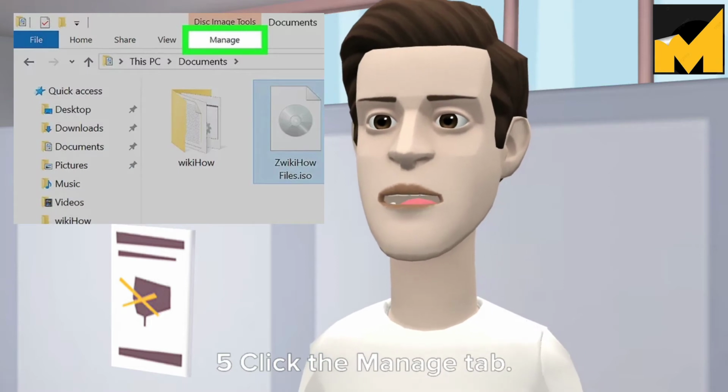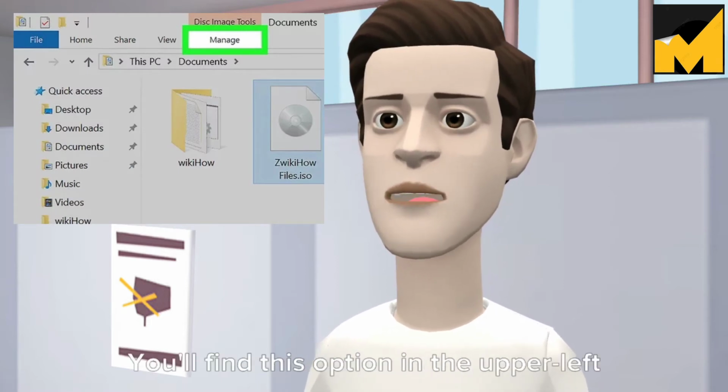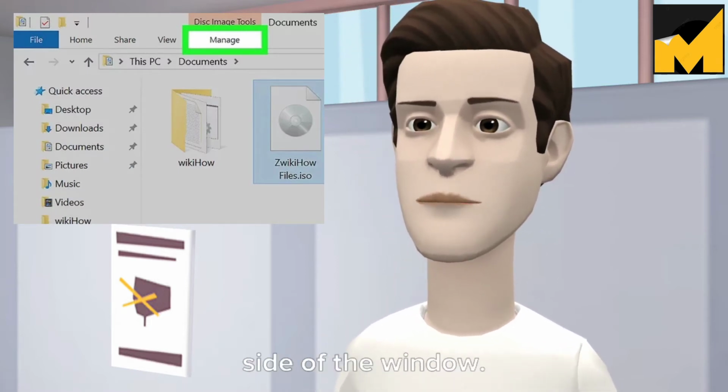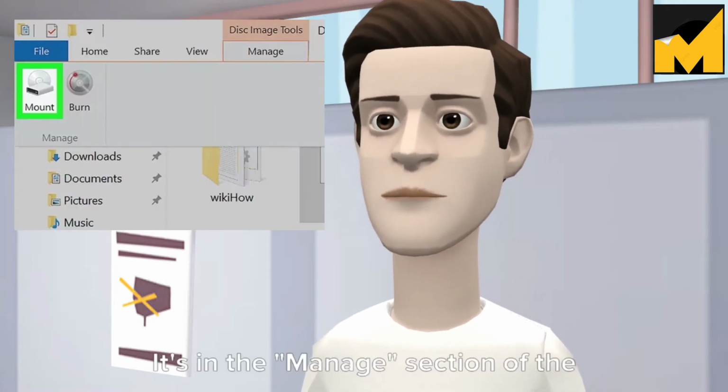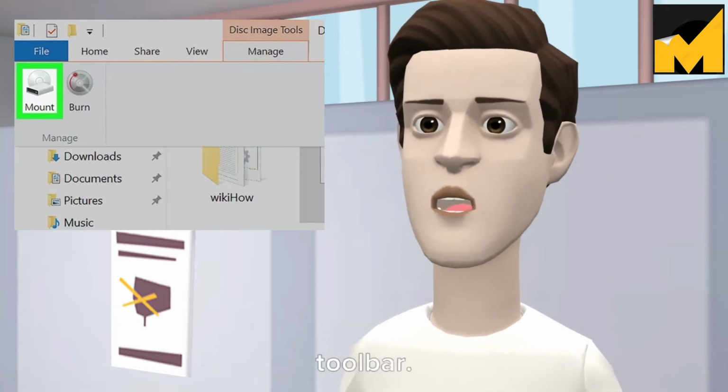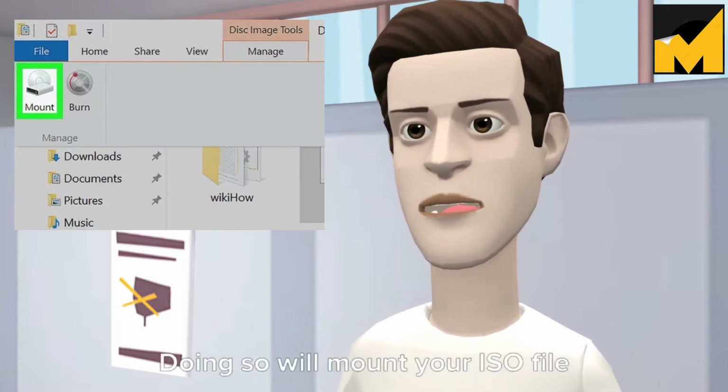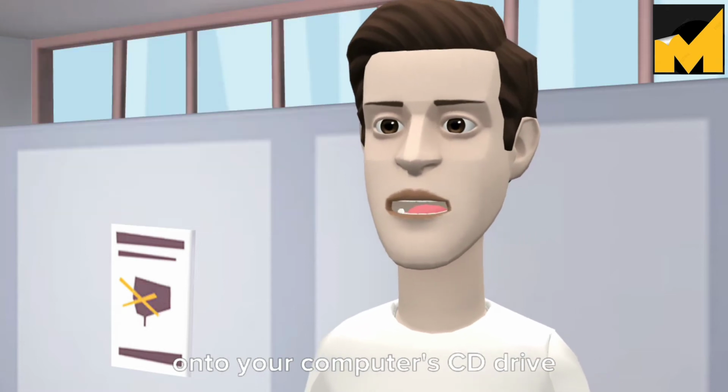5. Click the Manage tab. You'll find this option in the upper left side of the window. A toolbar will appear below it. 6. Click Mount. It's in the Manage section of the toolbar. Doing so will mount your ISO file onto your computer's CD drive.